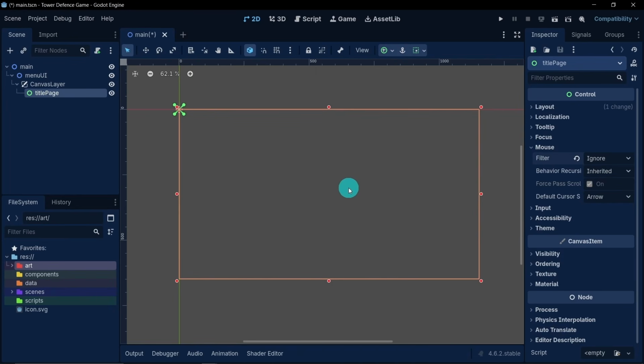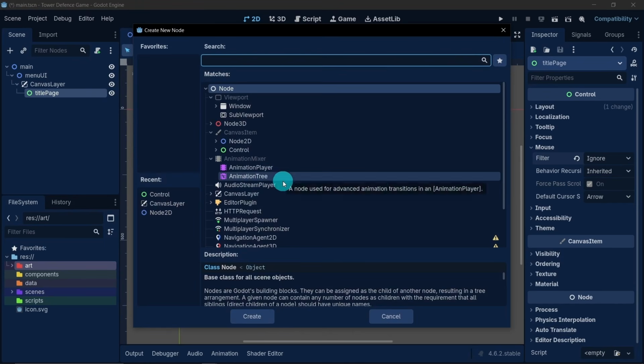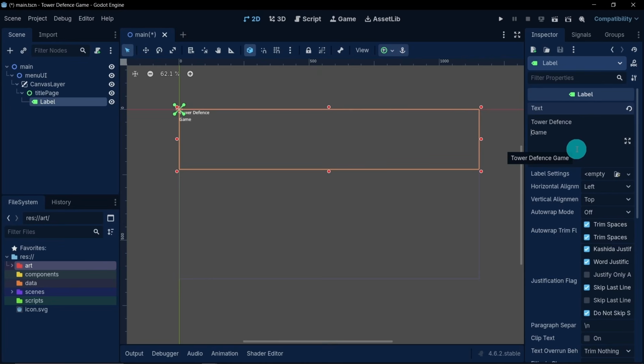Nice. All right, so let's go ahead now and add in a new label for the title. Right click, add child node, add a label. Let's go ahead, extend this towards the top here a bit. We can always adjust it later. Let's go ahead and just call this tower defense game. And I'm going to go ahead and do an enter after the game so we can have it like that. Let's also go ahead, center everything up and center it here as well.